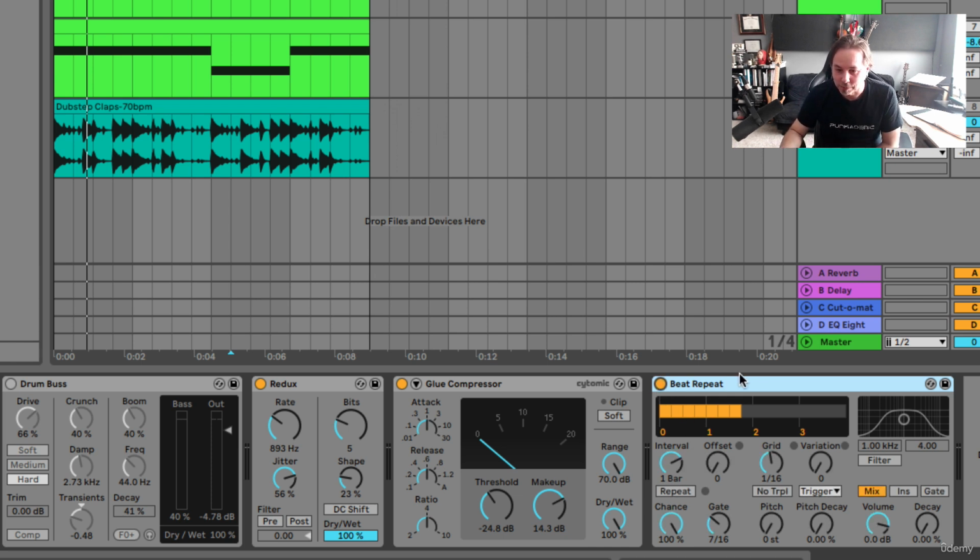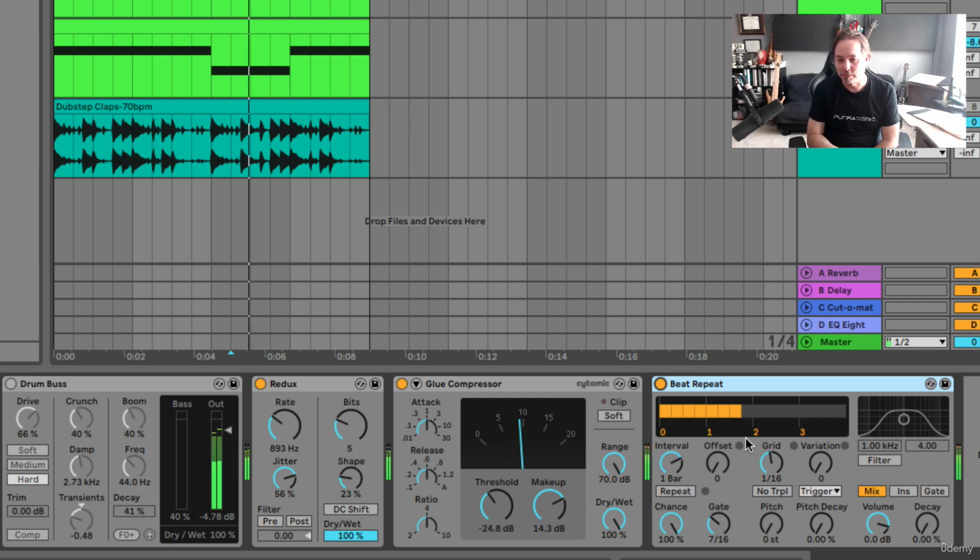Okay, so I'm going to turn it on, and what it's going to do right out of the box is randomly grab something and then repeat it to make these little glitch effects. See when this little variation light turns on? Right? It's making a little repeat.